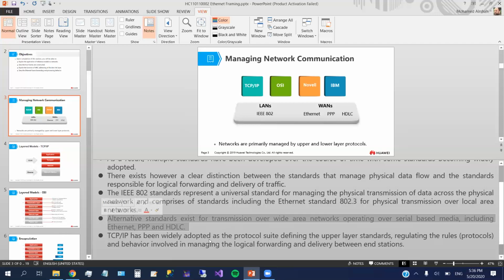And also TCP/IP has been widely adopted. So this model, actually the TCP/IP, is the widely implemented network stack instead of the OSI, Novell, and IBM. During the 90s and the 2000s, these standards also were implemented. This one was implemented by IBM. The other one was implemented by Novell. Actually, IBM and Novell are very big operating system companies that were well known at that time. But for now, I think nobody is still using them. And I think they are completely obsolete.